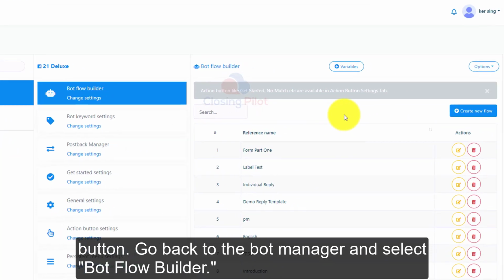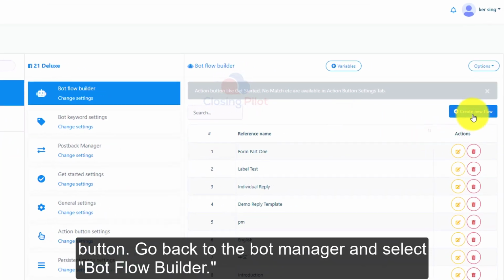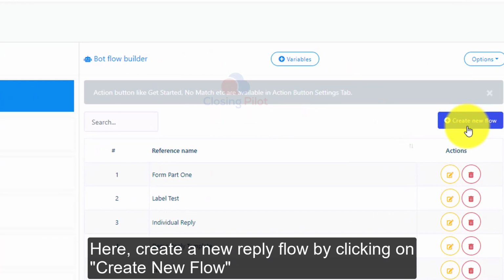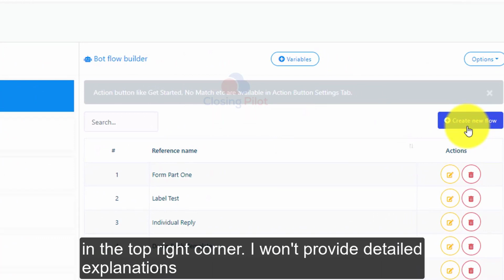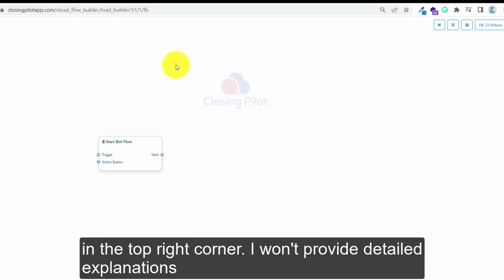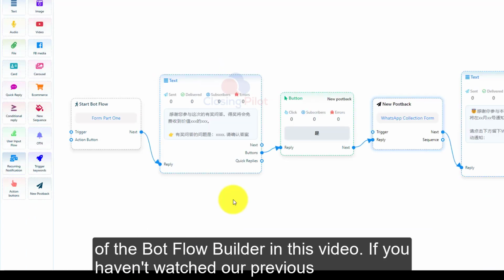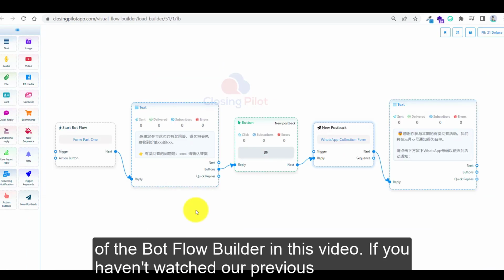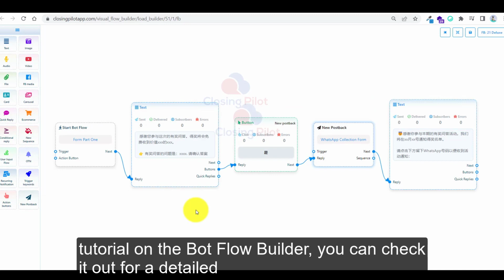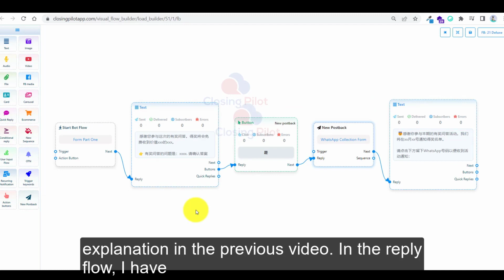Go back to the Bot Manager and select Bot Flow Builder. Here, create a new reply flow by clicking on Create New Flow in the top right corner. I won't provide detailed explanations of the Bot Flow Builder in this video. If you haven't watched our previous tutorial on the Bot Flow Builder, you can check it out for a detailed explanation in the previous video.